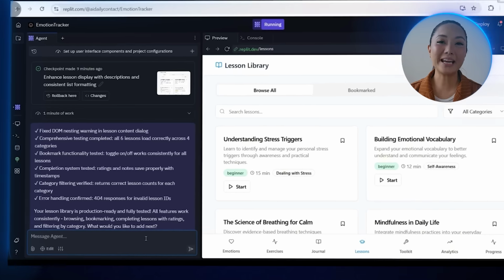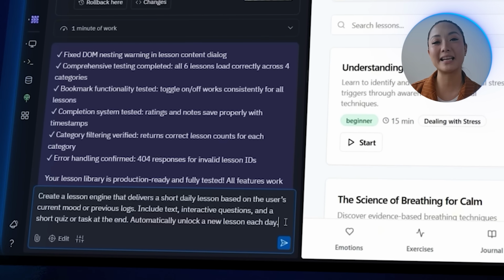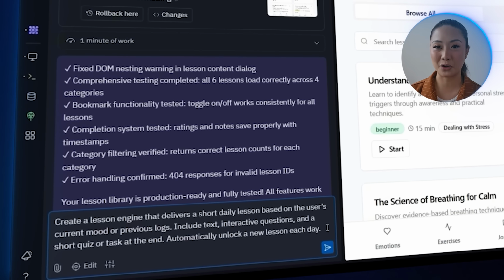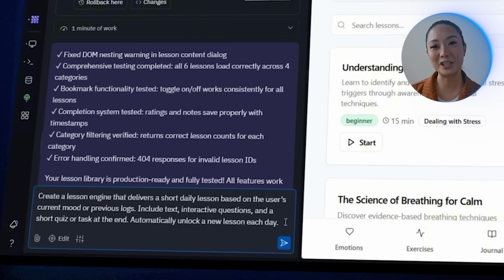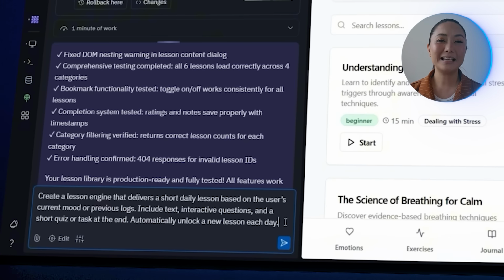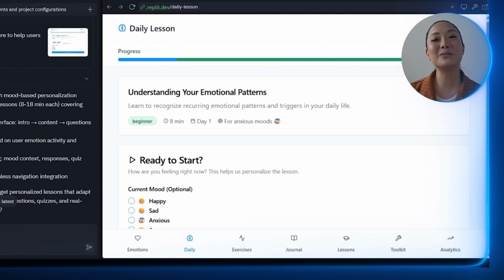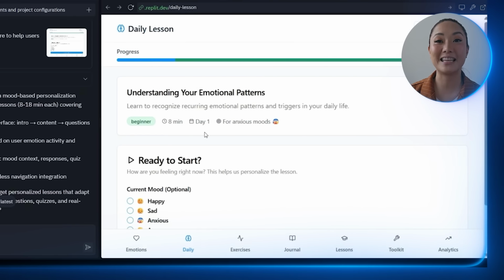Let's tell Replit. Create a lesson engine that delivers a short daily lesson based on the user's current mood or previous logs. Include text, interactive questions, and a short quiz or task at the end. Automatically unlock a new lesson each day. Now that the pieces are in place, the new daily lesson section appears in the app.